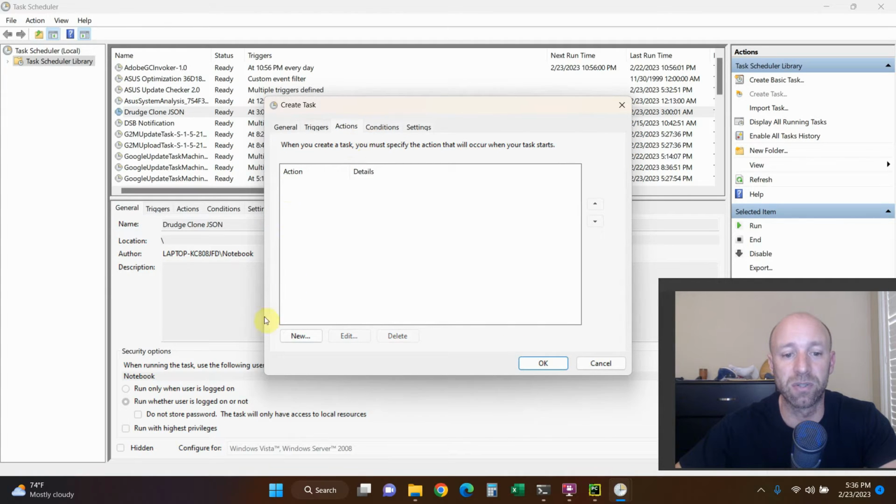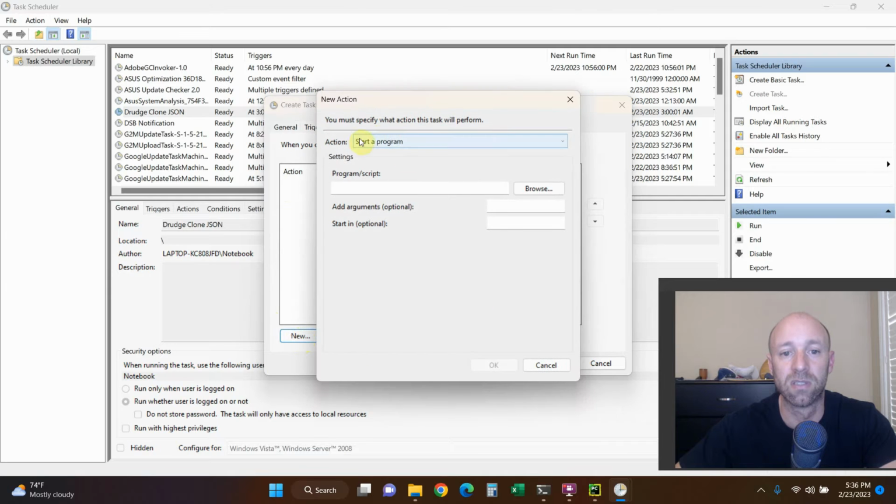Actions, so what you're going to do here is press New. You used to be able to send emails or display a message like "go take out the trash", but those have both been deprecated, so just start the program. This program and script field is not where your Python file is. That's where a lot of people get confused.